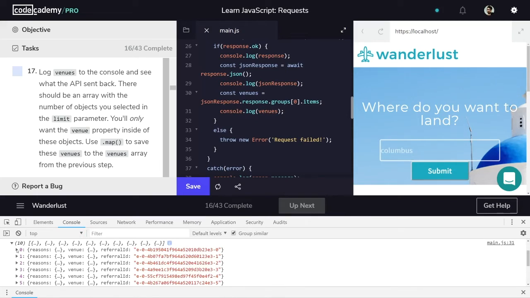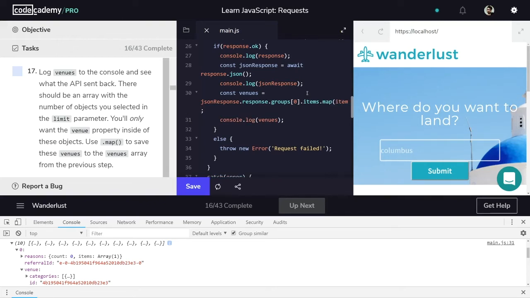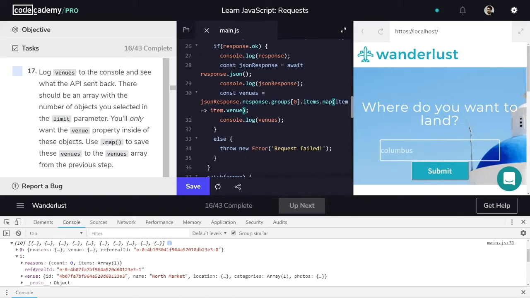Each array item here, 0 through 9, represents a value, but still has some information that isn't useful to us. What we need is the venue property of each item. So we can use the map function to grab the venue from each item. On the end of this jsonResponse groups 0 items, we can add the map function, which is going to take a parameter, in this case the item or the venue, and we're going to then use an arrow function to return item.venue. So for each of these, for example, for 0, we're going to return 0.venue. And then we'll do the same for each one. 1.venue. We're getting rid of all this other stuff, like reasons, referral ID, etc.